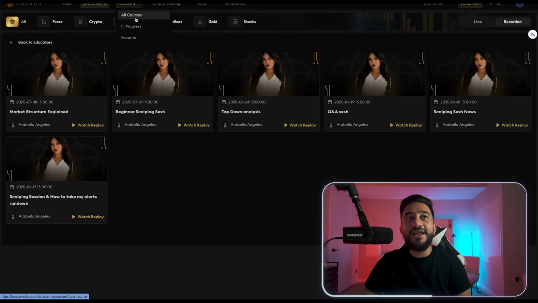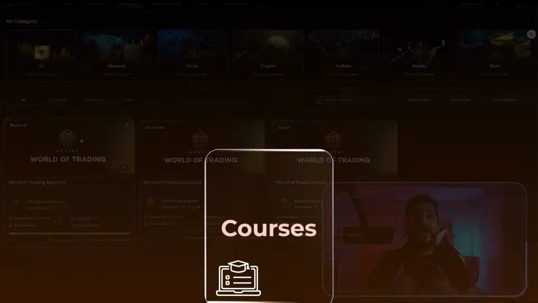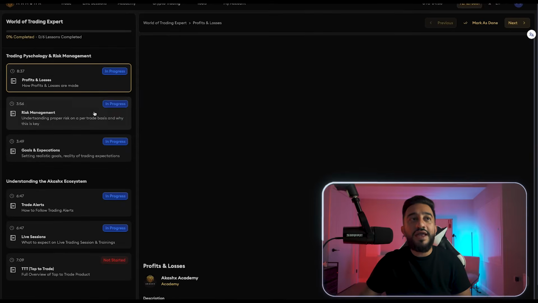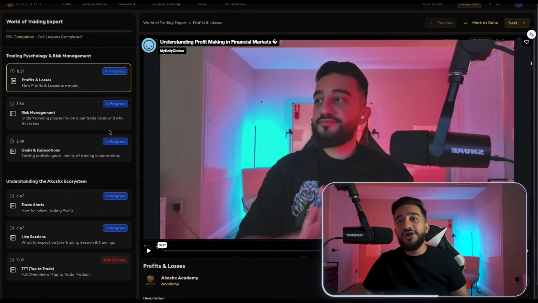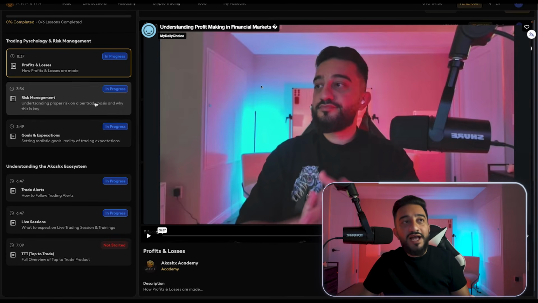So let's go over to the Academy. We'll go to all the courses. One thing I really love about the courses here is if you click on the courses and you start now, look how clean this entire UI design is. I've not seen anything as clean as this. You could check out your whole entire progress on the LMS software.